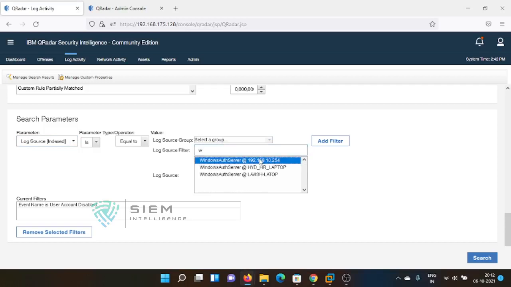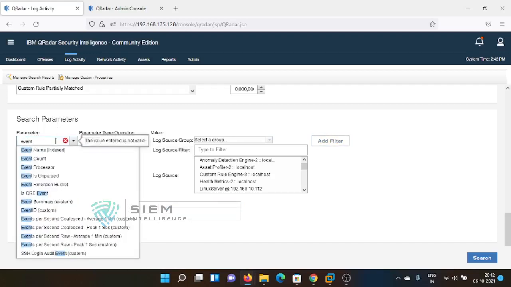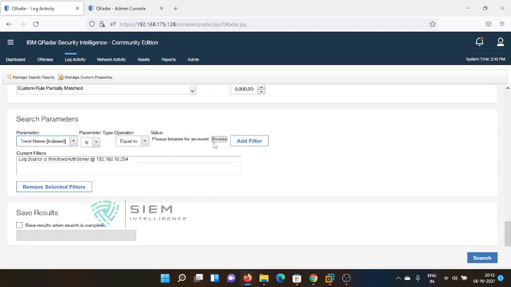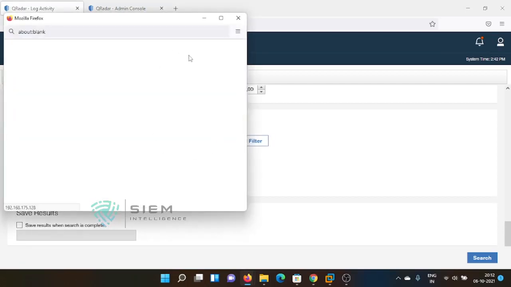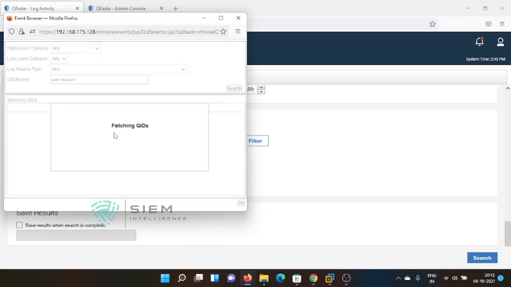Windows something like. See, I am now giving some other. So like that, instead of event user disabled, I want to give something else, instead of event name indexed. See, I need to actually browse that, as I have a basic idea. User account search. See, there are so many event names, you will get it with respect to this user account. So it will be fetching the data.